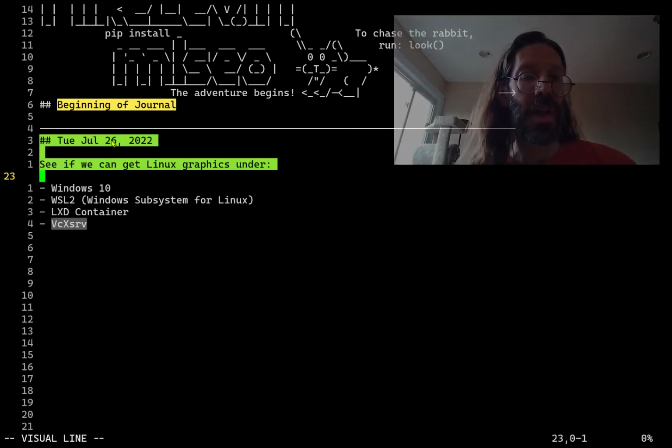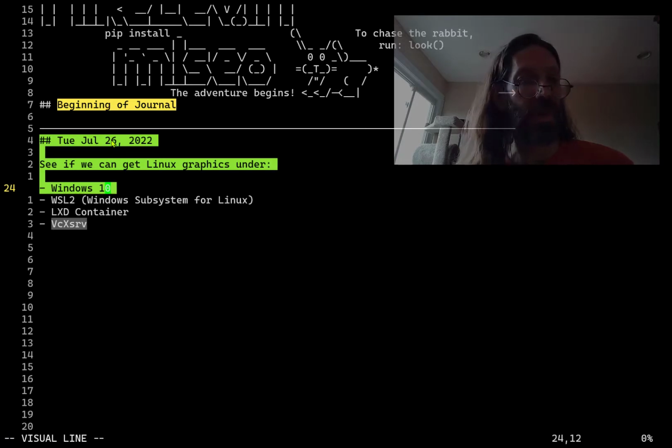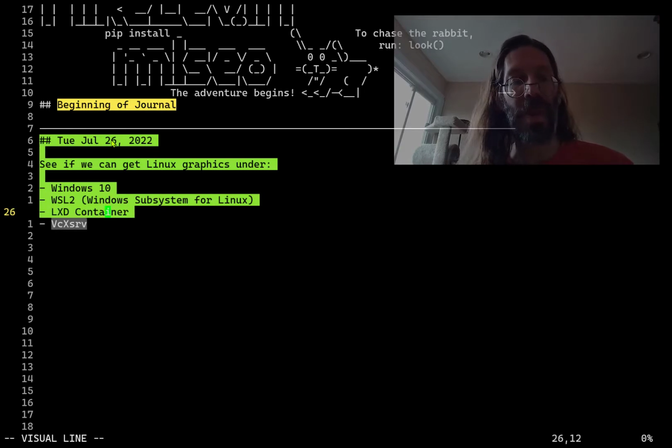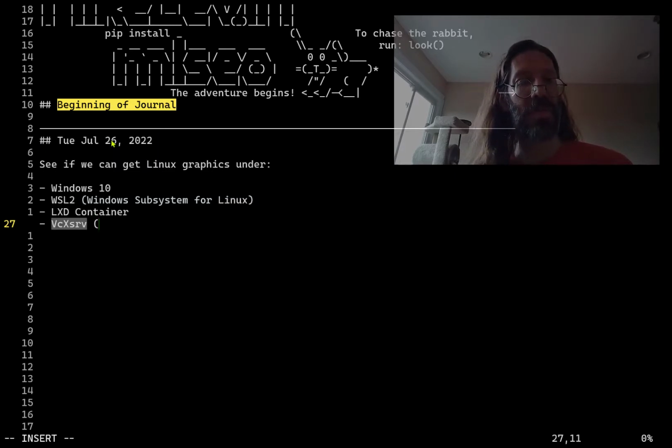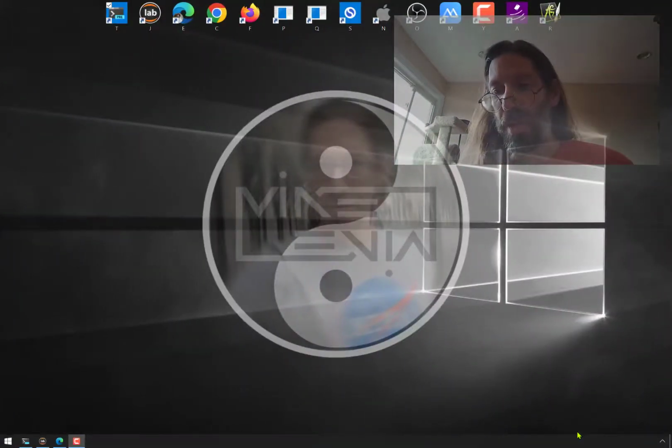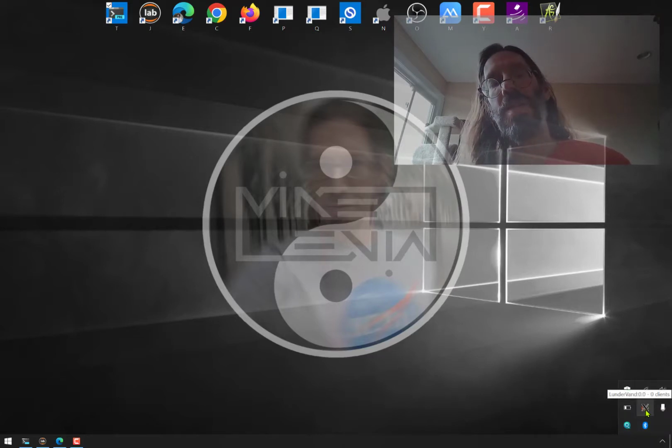And I'm going to see if I can get Linux graphics working under Windows 10, under the Windows Subsystem for Linux 2, under an LXD container, under the VcXsrv server. So I'm always running that by default. So if we go over here, if we look here, you'll see I actually have VcXsrv running here.